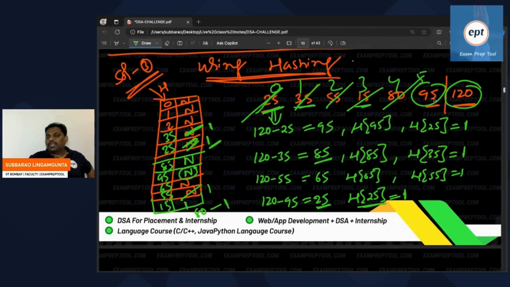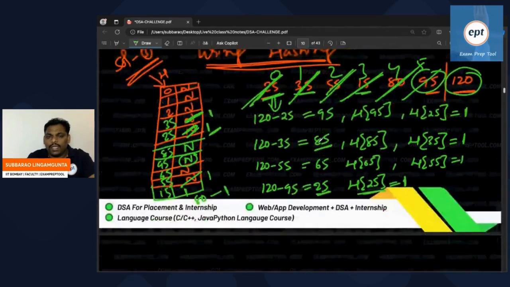95, matching number is 25. Is 25 available? Yes. Return 25, 95. Like that, every element takes constant time, and this continues until the end. So that is the time complexity for this problem. This is using hashing.